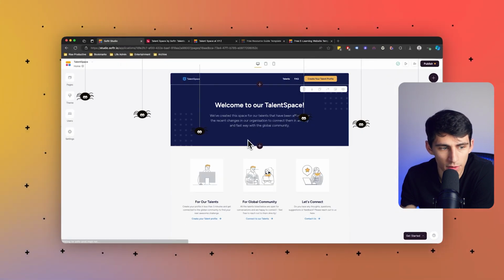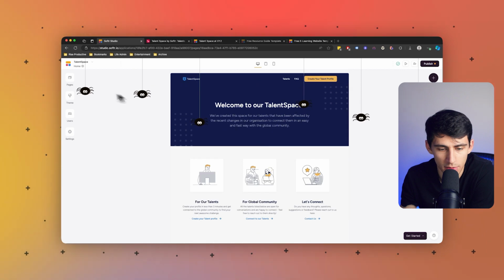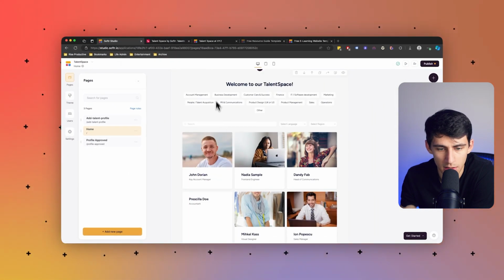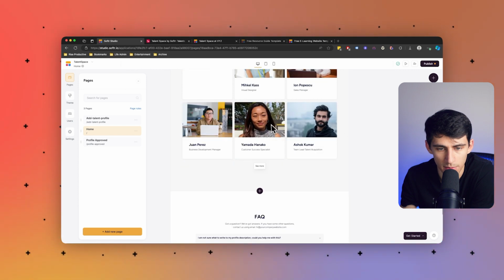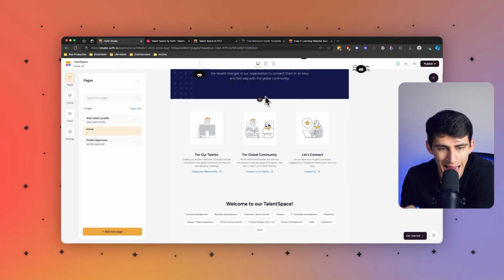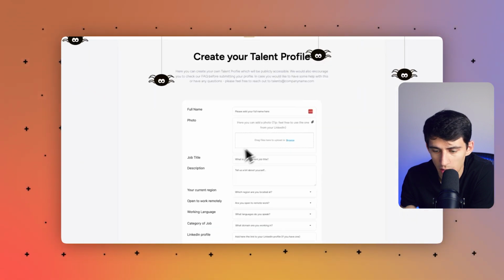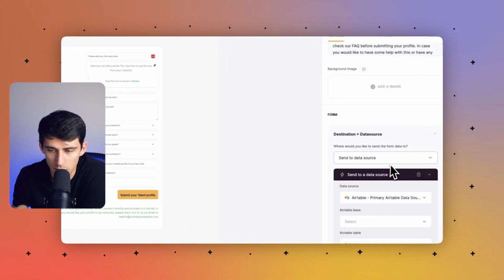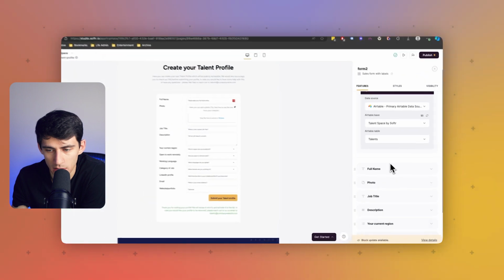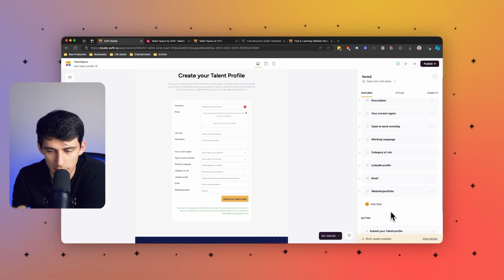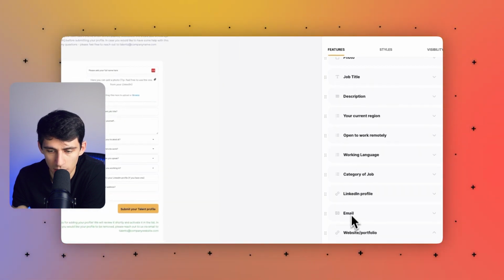So the pages that we have are pretty simple. We have this talent page with all of the different talents that exist. We have an FAQ little section at the bottom, and then we have an add talent profile page, which has that form. As you can see, all of these are essentially mapped to the talents space by Softr Airtable base that I made and that table. And then all of their info is mapped very seamlessly into this form.